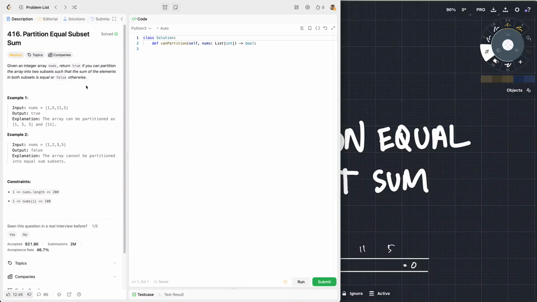Hello, welcome back. Today we're going to look at partition equal subset sum. Tongue twister there. Given an array nums, return true if you can partition the array into two subsets such that the sum of the elements in both subsets is equal, or false otherwise. Okay, so example 1, nums is 1, 5, 11, 5. And that's true because the array can be partitioned as 1, 5, 5 and 11.